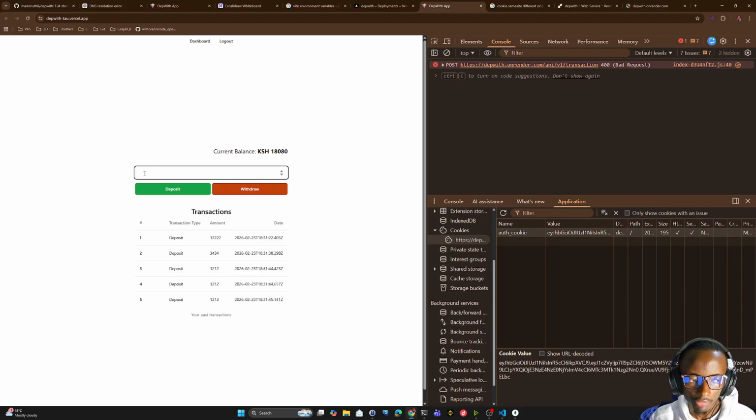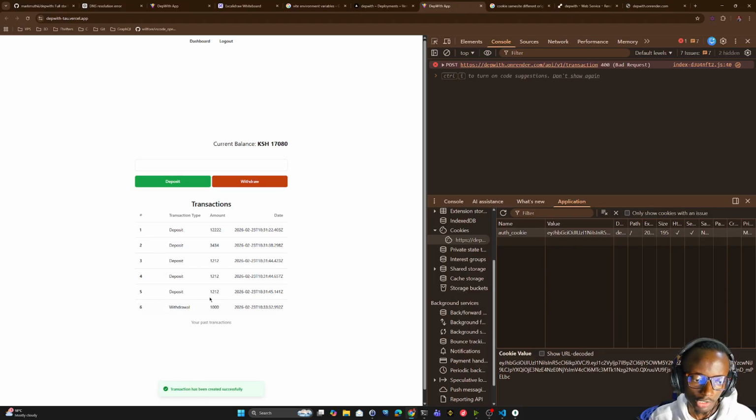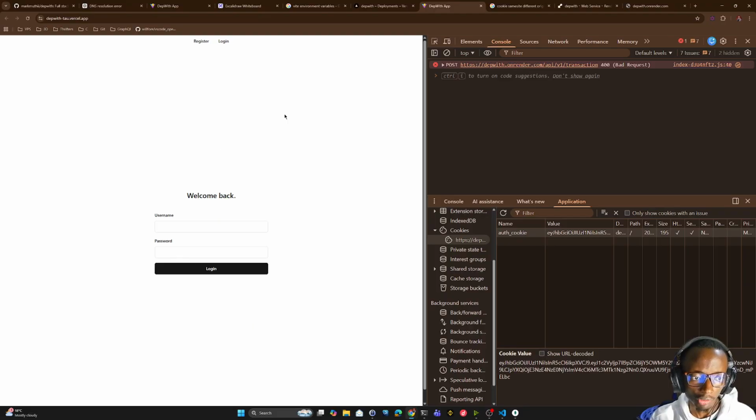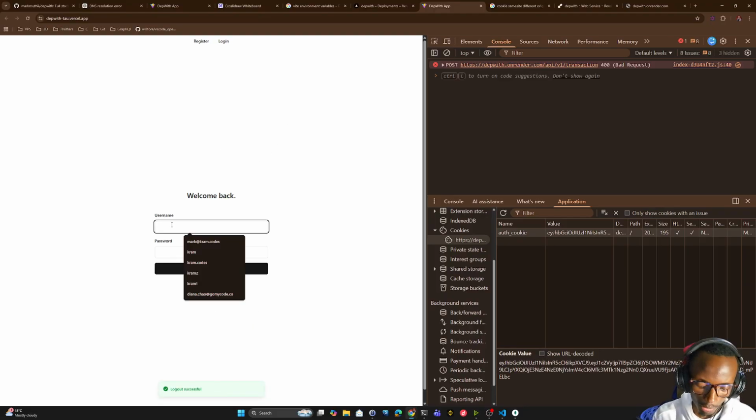Give the user feedback right here that, hey, we're processing your deposit, chill out, do not click the deposit button again. So you add some feedback. Same for the withdrawal. So you can withdraw 1,000. The transaction has been created successfully. You can see it show up here. The balance is updated, and I can log out. I can come back in.